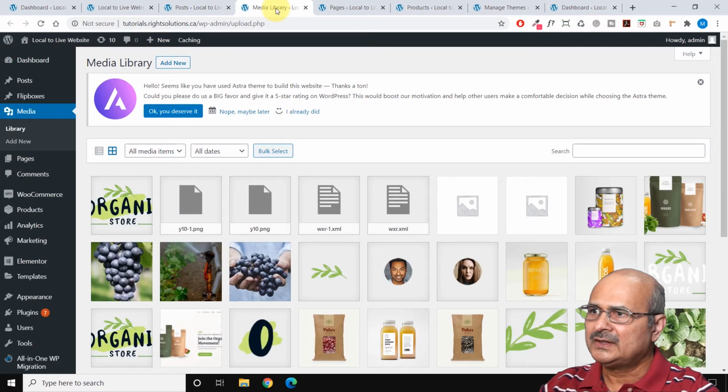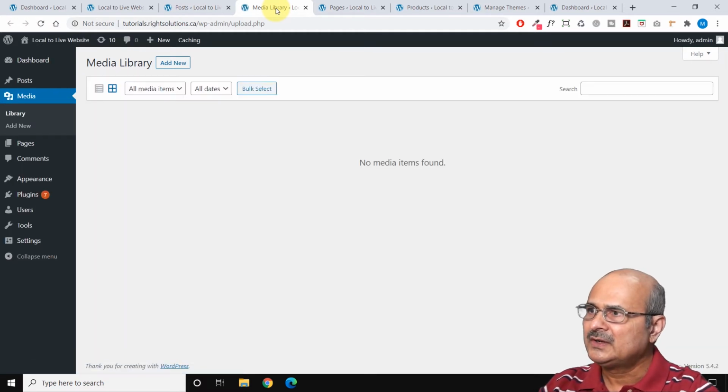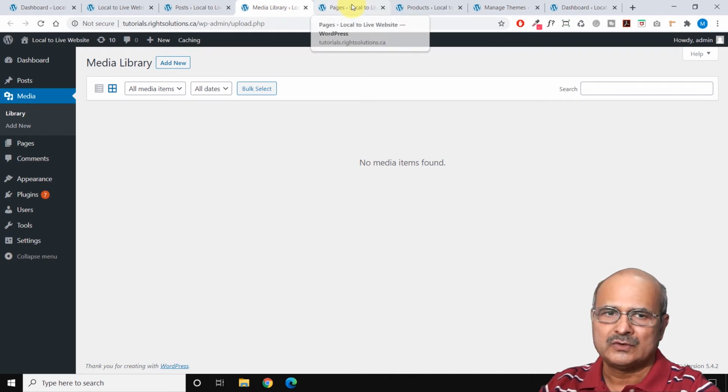Now look at the Library here. Let's refresh my page, and you can see that there are no media items found. I'd like to remind you that these items have been removed from the media library, but they are still not removed from the uploads folder in the wp-content directory in your root. We'll look into that later.